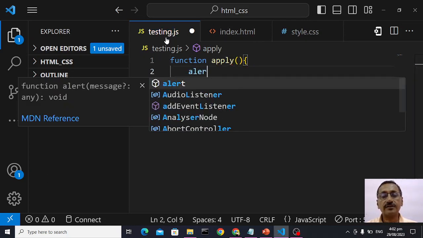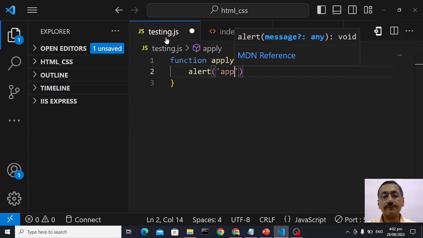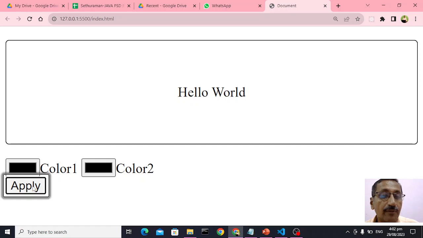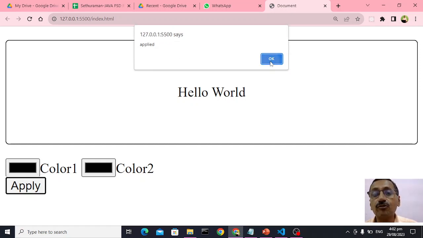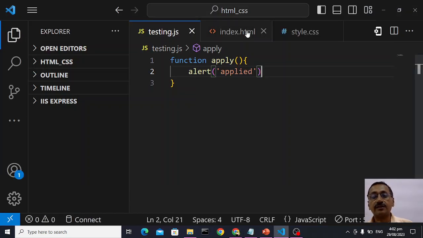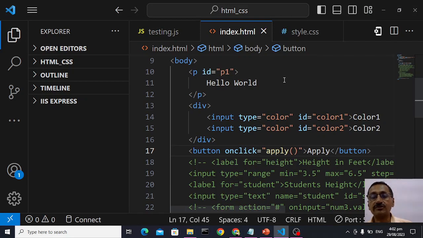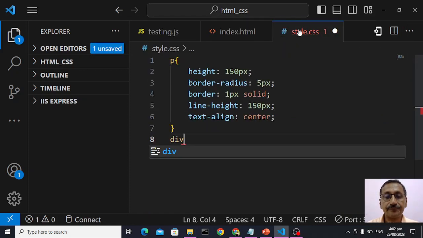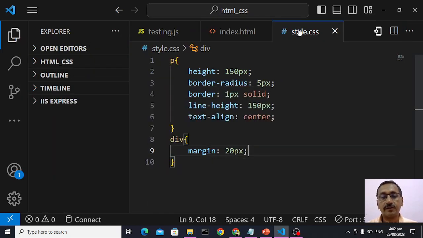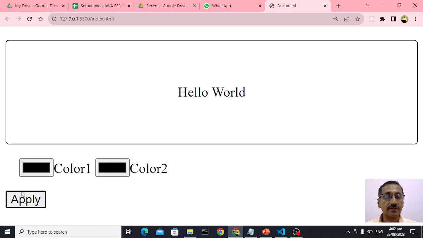Okay, so alert apply. Simply I just want to check whether the control comes there. That's all. See apply. Yeah, apply. You got the control over here. So now I'll be selecting these colors. I'll just bring this particular division down, and set a margin of 20 pixel, so that it looks a little bit moved away. Then the button is also at the bottom.